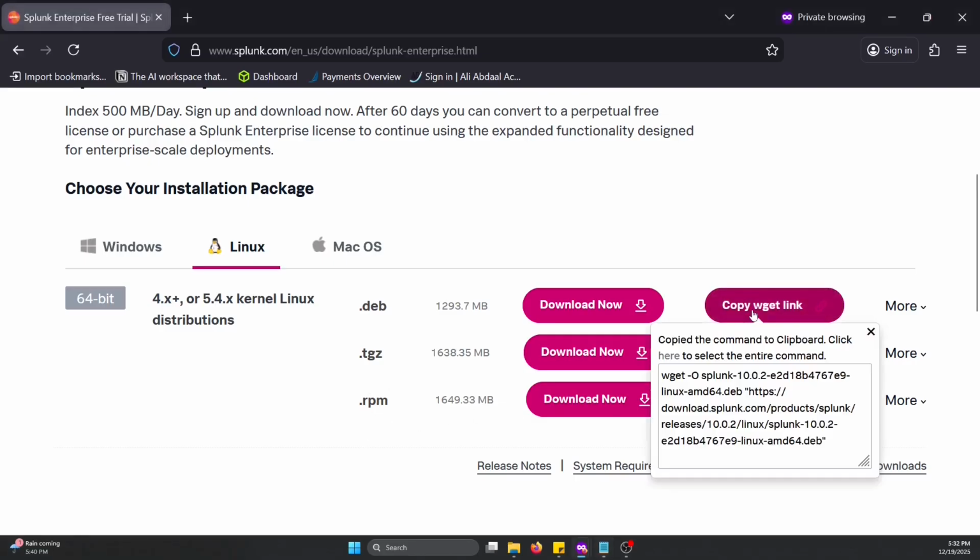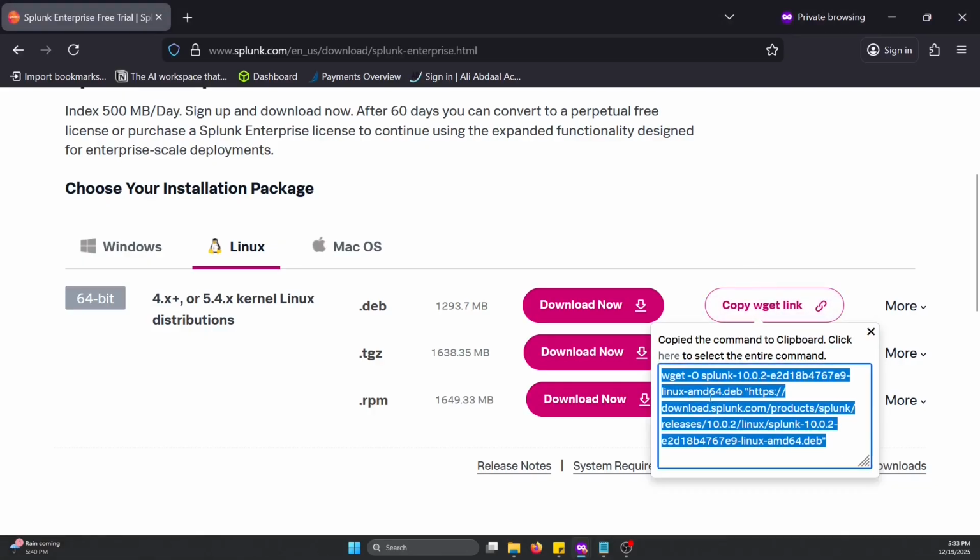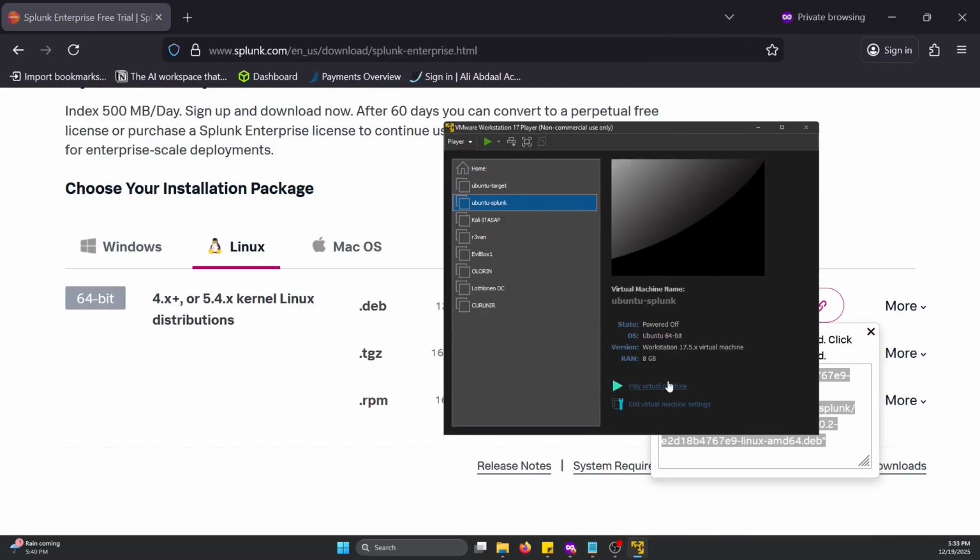So we'll click copy wget link, and we'll click here. Clicking here should put this whole thing on our clipboard, where I'm going to spin up my Ubuntu Splunk server.